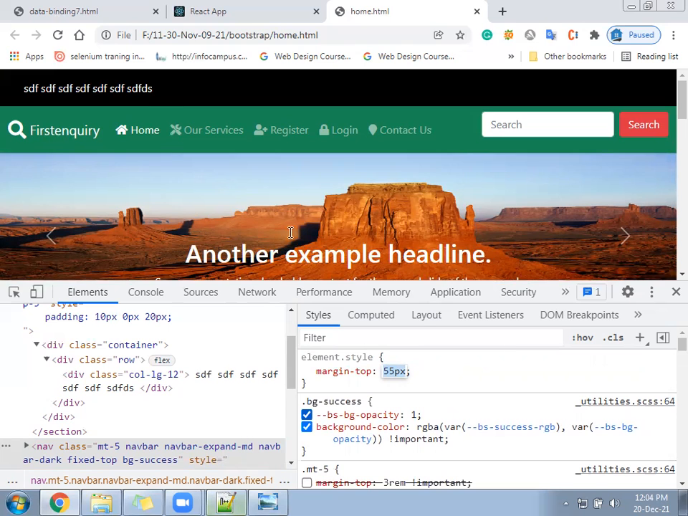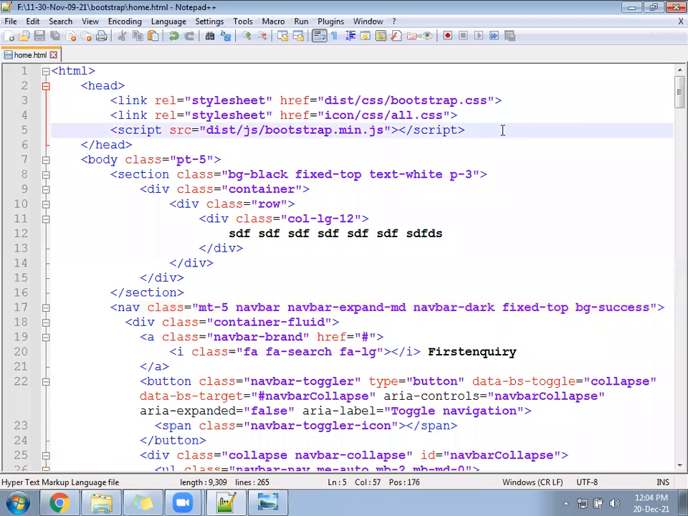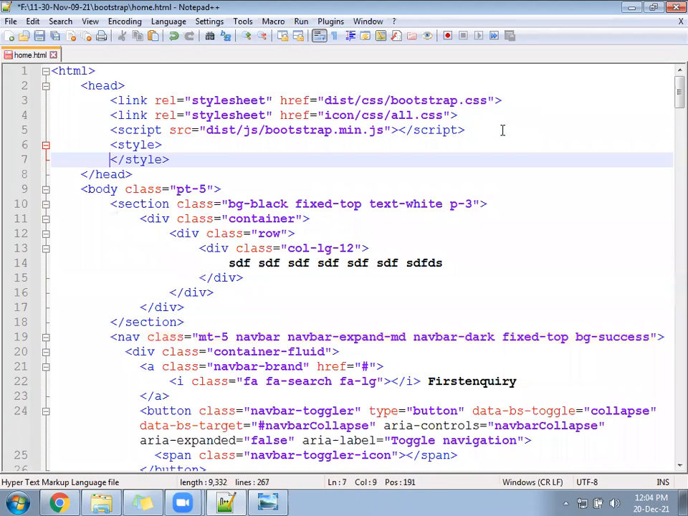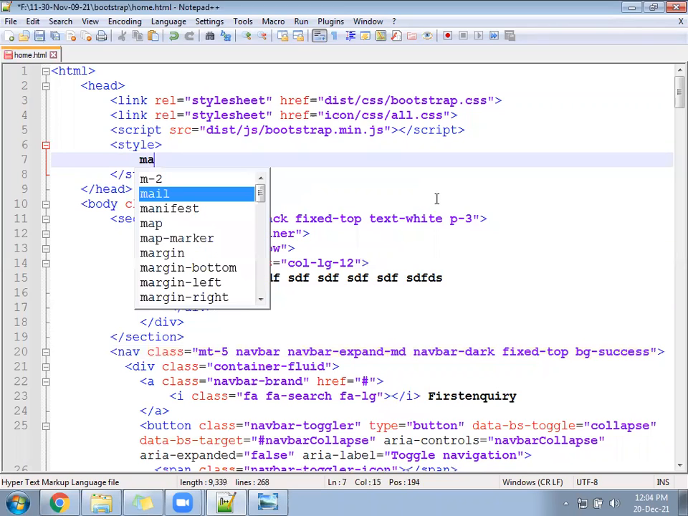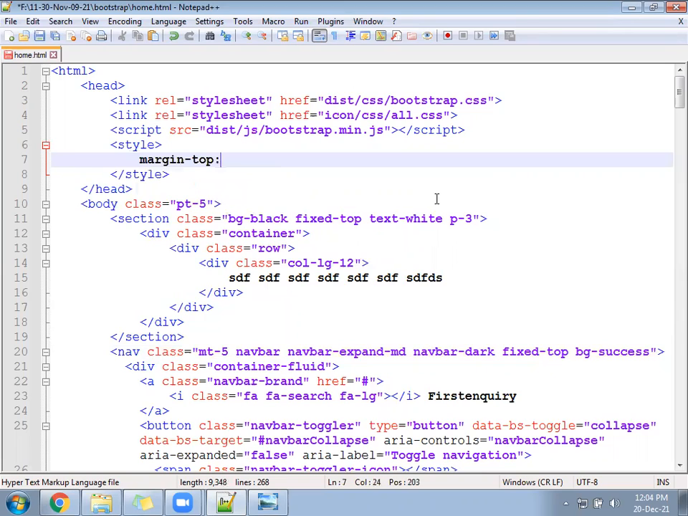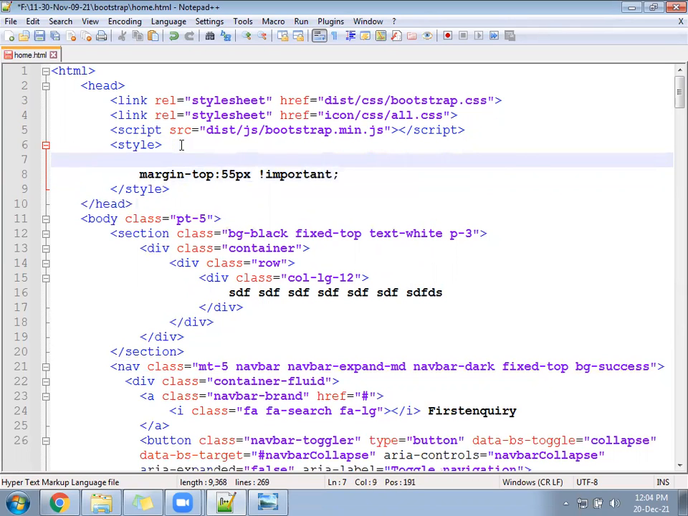Let's come to this file. Write a class here, a style open close, and right there margin-top 55px !important. Margin-top for whom? My nav.